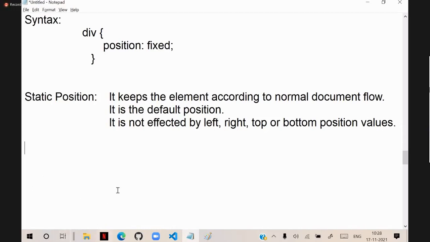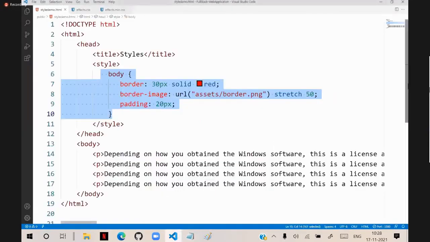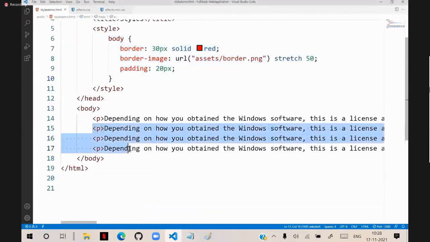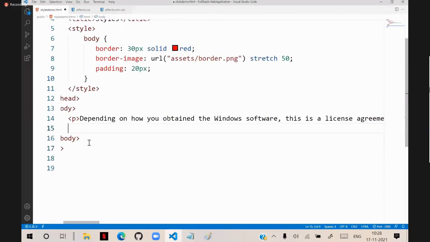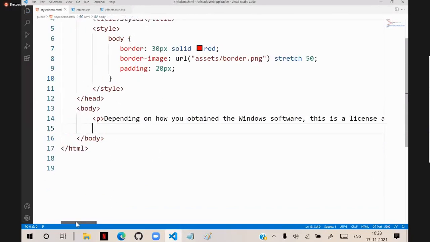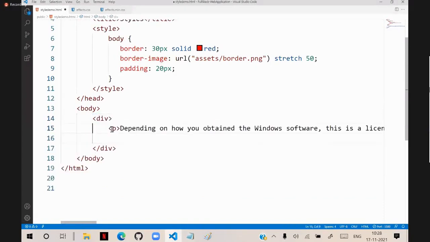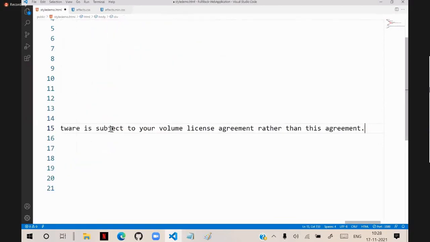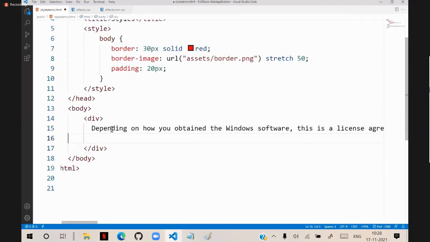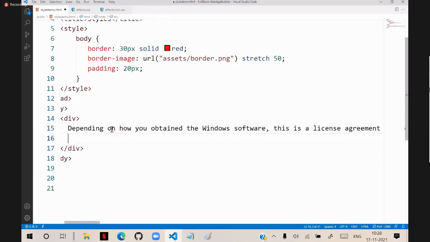Suppose now we are going to define a paragraph. Let's keep a container here, a div. In the div, I am adding some content. A paragraph is present, with some paragraph information inside the div.